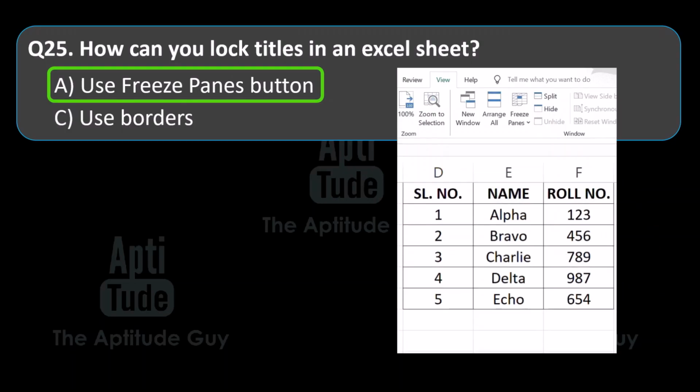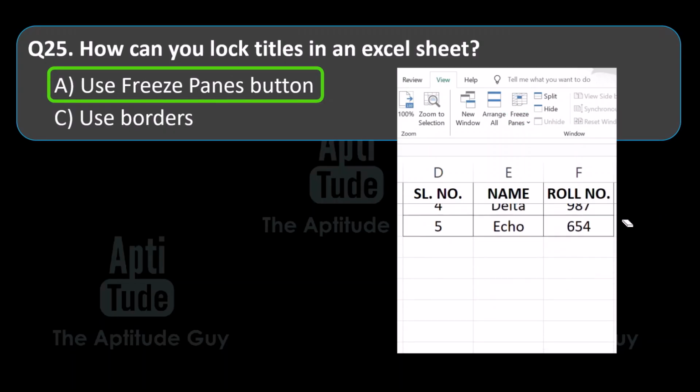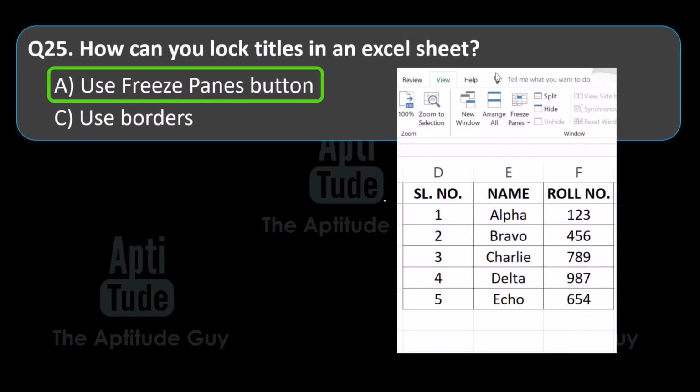Now, when we try to scroll up or down, you see everything is shifting up. Even the title is shifting up. Now, when we go to freeze panes and then we freeze the top row, the top row is frozen. See, it is not scrolling up or down. It is locked right here. Got it? This is what the freeze panes button does. It locks it. So, if you freeze the first column over here, then this will get locked. This will not scroll left or right, but other things will. Okay, so this is how you lock the titles in an Excel sheet.